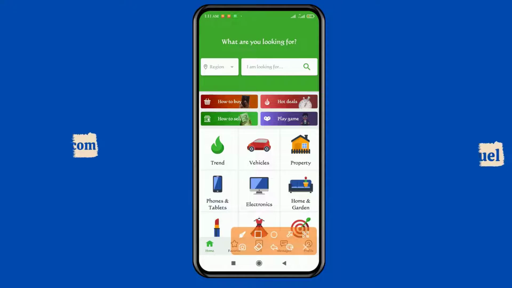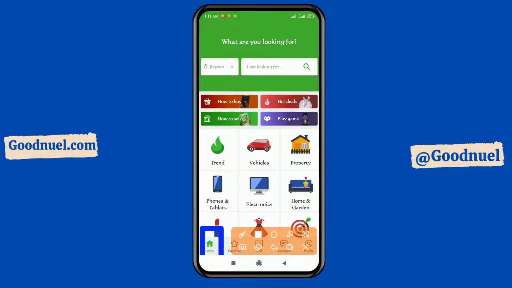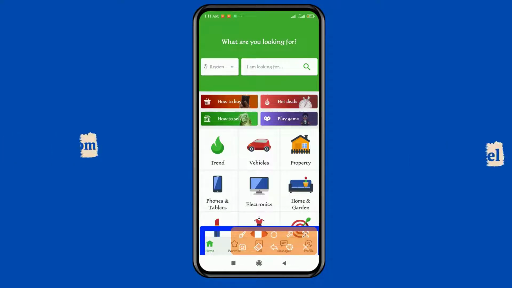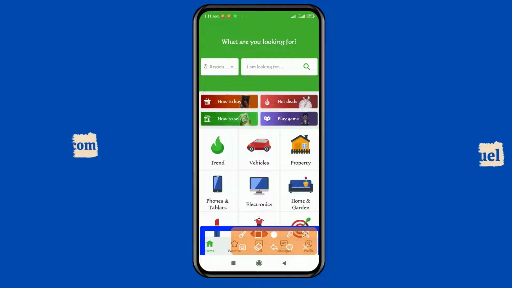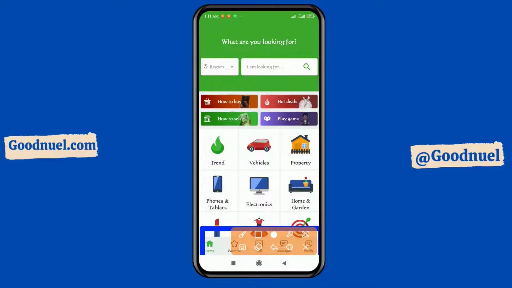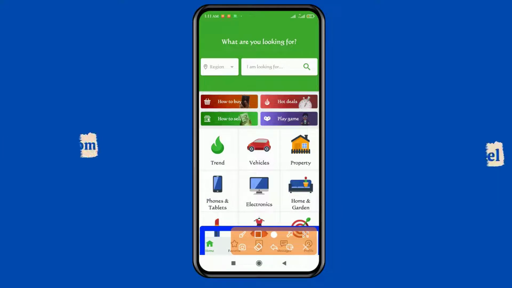So if you come down here, right here we have some of the things you are going to get. We have the messages. So when people see your adverts, they send messages. That's where you are going to get it, right here. Alright, so this is your favorites. Let's say you were searching for something and then you like it, you want to save it for the future. It's going to come out there.